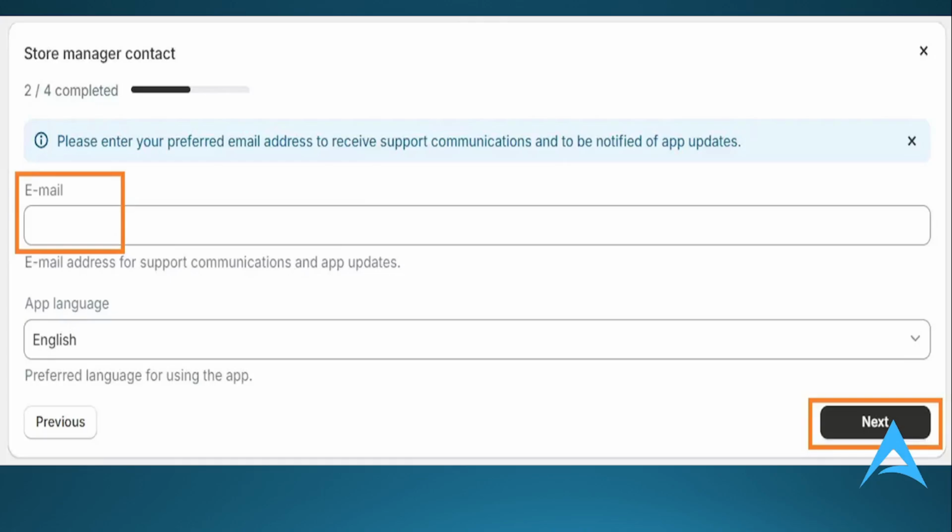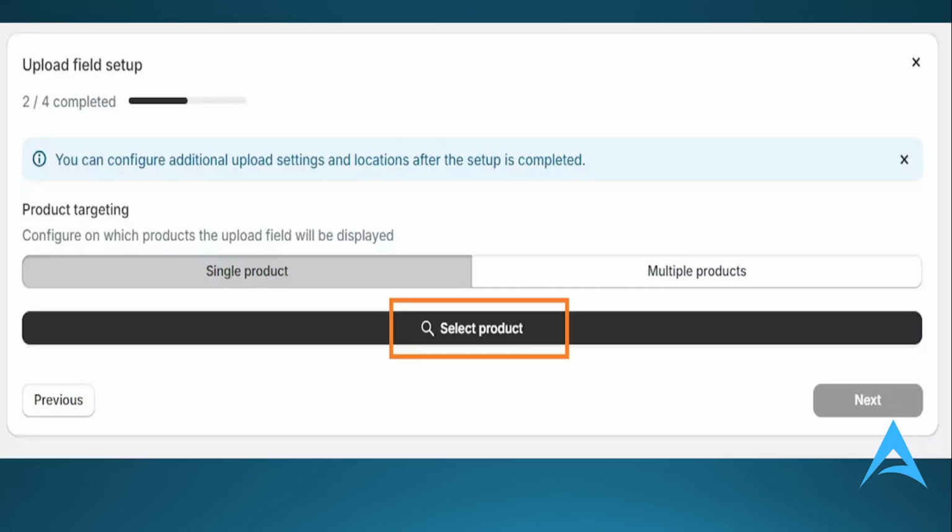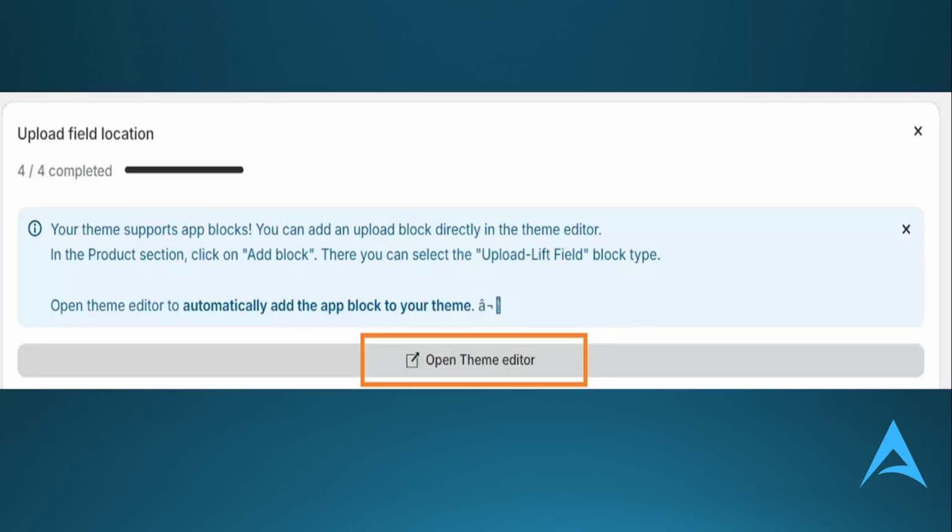Now go back to the setup page and enter the email where you want to get support communications and news about app updates. And you may also choose the app language. All right. Then go ahead and select the products. Go ahead and search for that and then add products of your choice. Then you need to go ahead and do this, right?